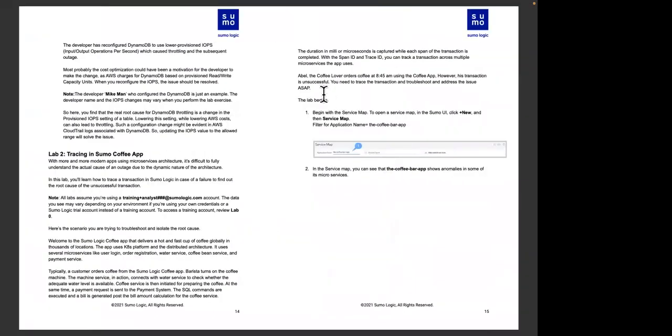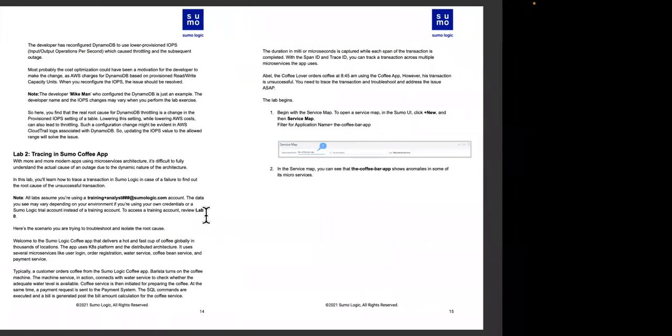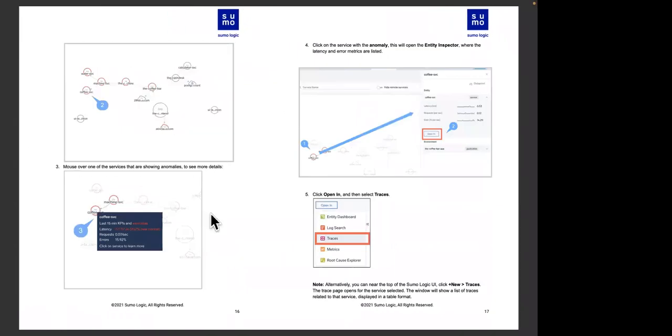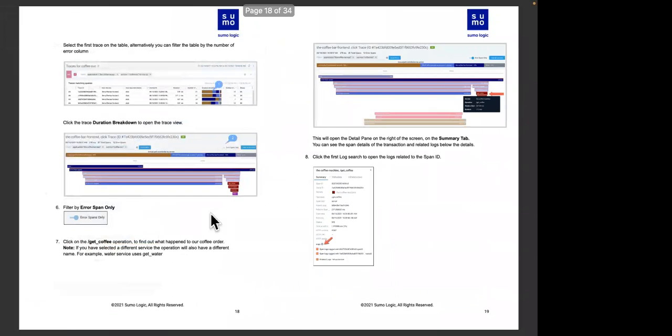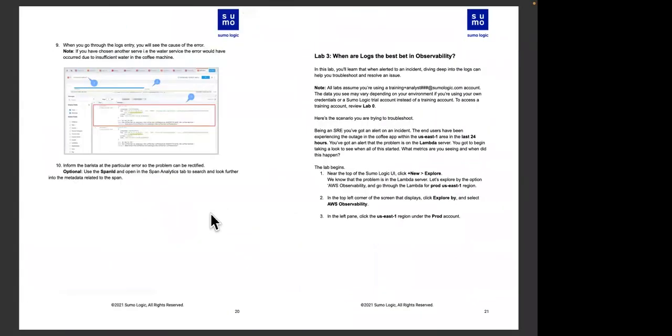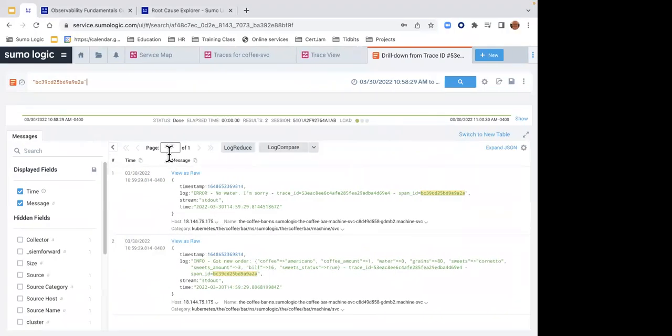And by the way, here in the lab, they have us walking through these various steps that I just walked through now. So we can very quickly and very easily use this tool to do that.